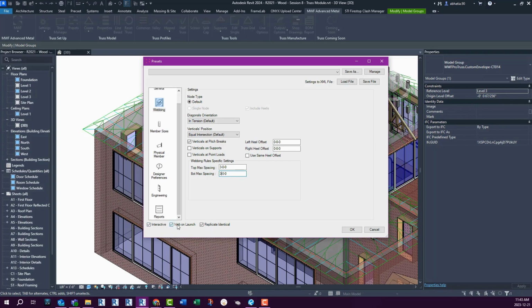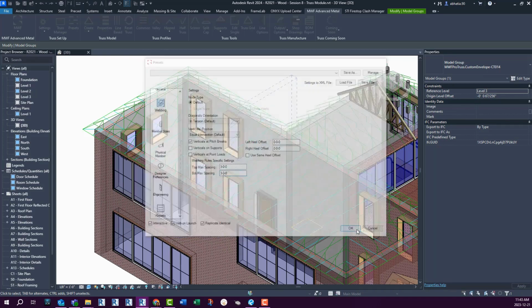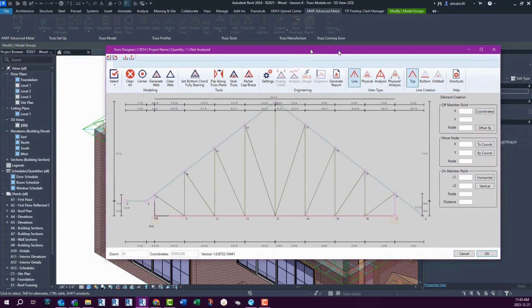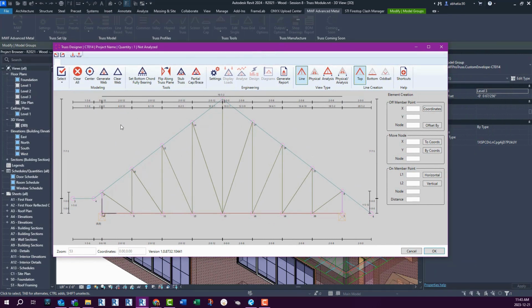I have web on launch, so it will create a web the minute the truss designer opens up. And I've also replicated identical, so any of the similar profiles will get the settings that we're going to set up now. Give that a second. So over here, we have our truss designer opened up. We're basically going to discuss all of this here.